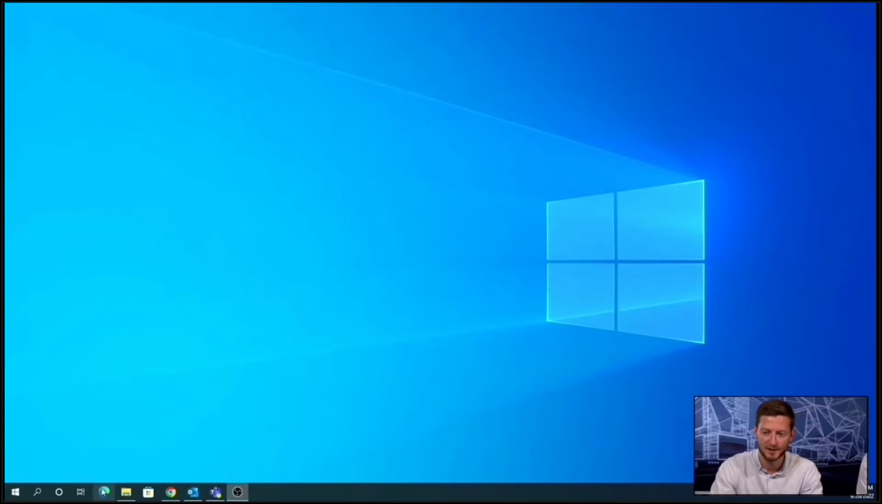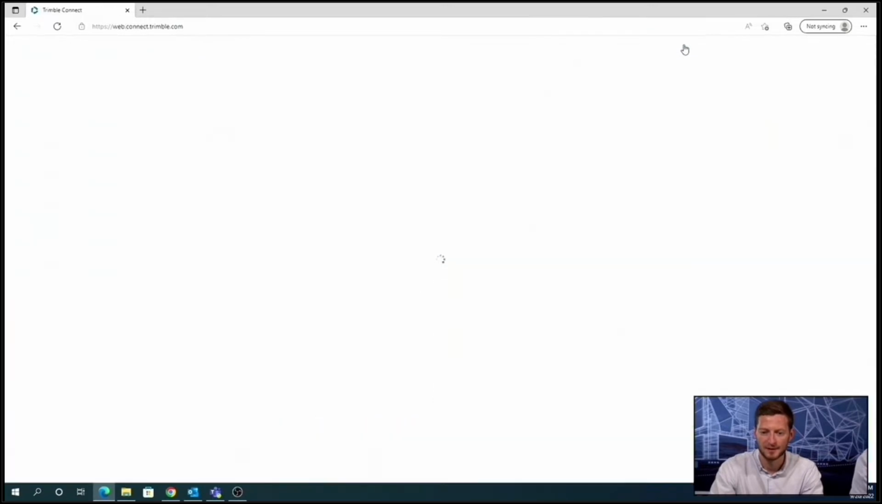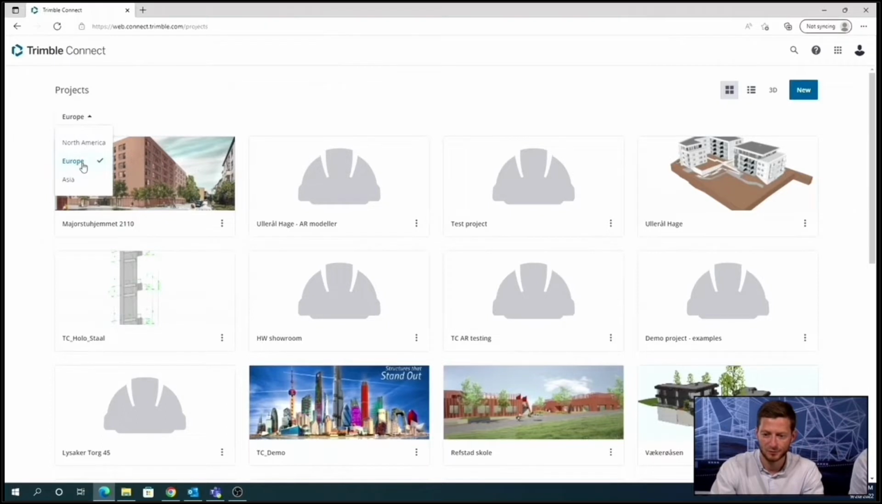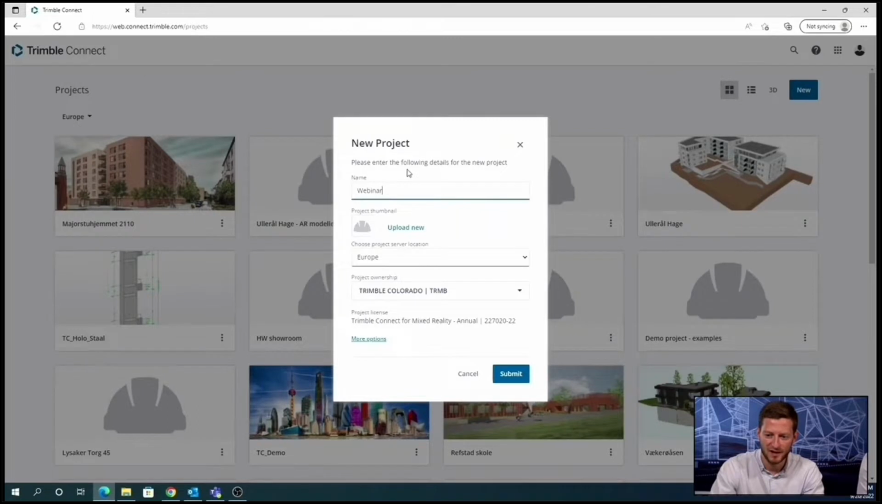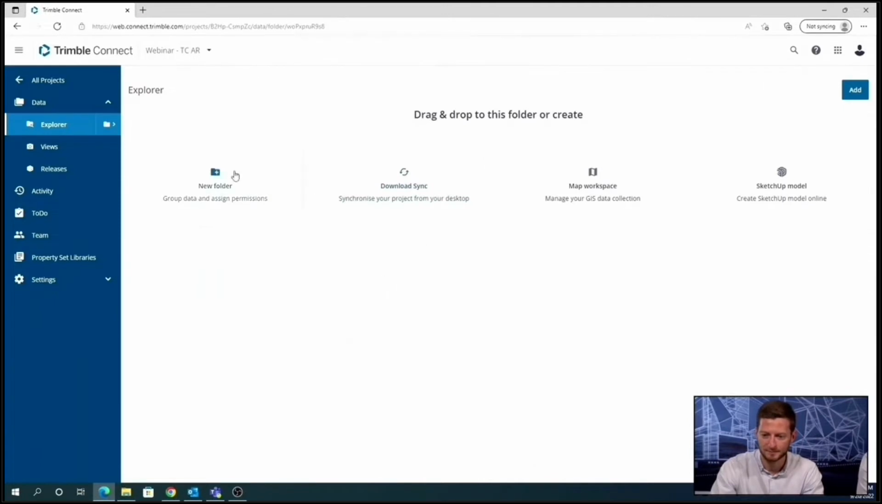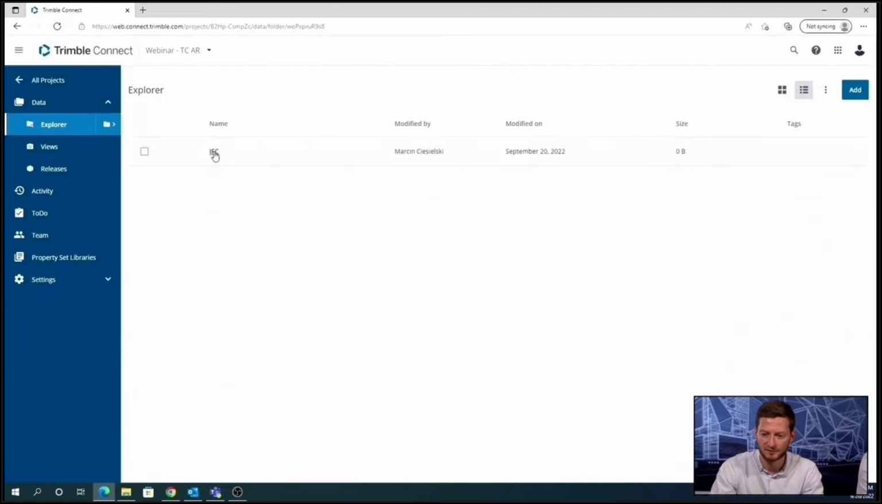Go to the website connect.trimble.com and sign in with your Trimble ID. Select the server you want to work on, Europe, and click New to create a project. Choose a name. You can change the project server location if you want. Choose license and click Submit. The project has been created and will open automatically. Now we can add all kinds of materials. We'll create an IFC folder to keep some order and move our example models into that folder.